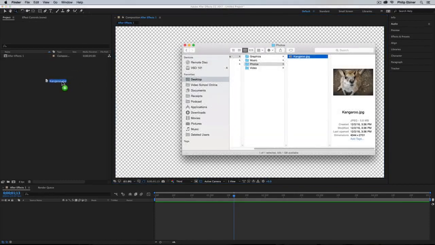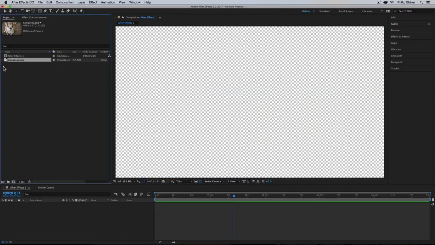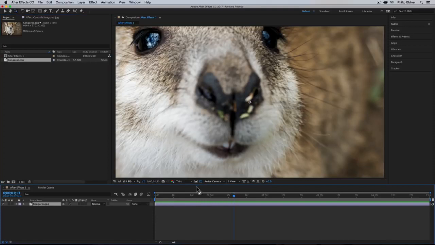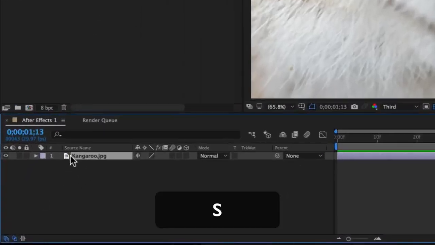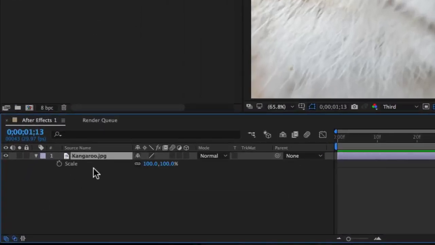I'm actually going to bring back my kangaroo photo so I can show you more what this looks like and what these other tools do. So I'm going to drop this in on my composition. And I wasn't going to show you all of these things until next lesson, but let me just show you a quick way to zoom in and out of an asset that you've added, or to scale it up or down. If you press S on your keyboard, that brings up the scale property.